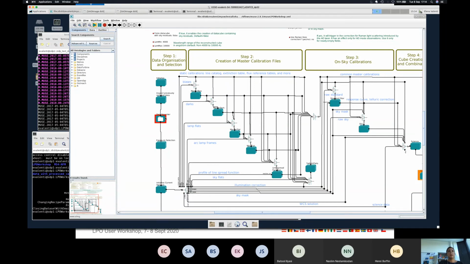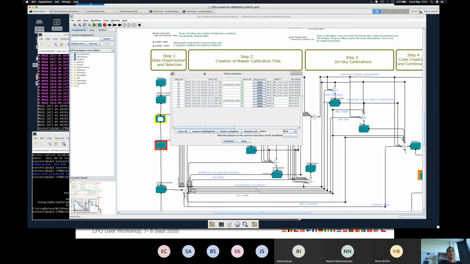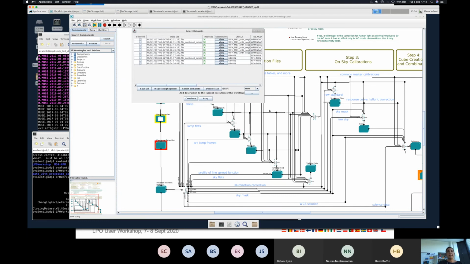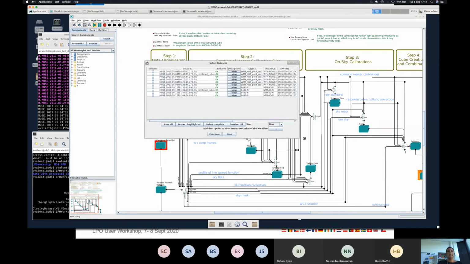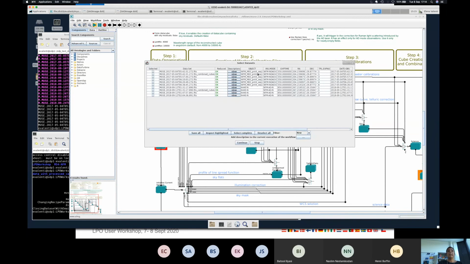So you see here, it will open the select data set. What I'm going to show you is two use cases. The first one is how to align 5 different exposures taken with the wide-field mode. These 5 exposures were obtained such as to mosaic a much larger area. And so what I'm going to do is ask Reflex to obtain the combined data cube.